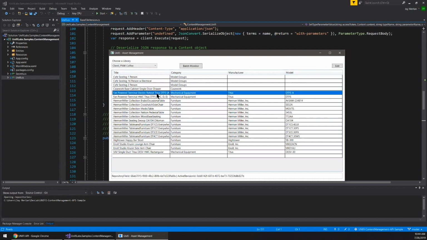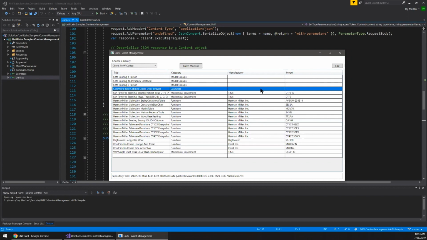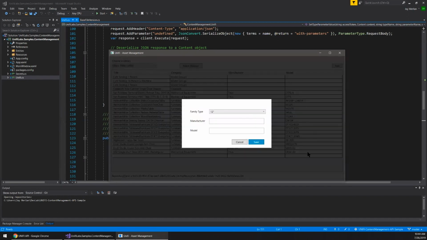So with this in mind, maybe I'm a building owner that needs to validate that I have manufacturer and model number information in my libraries. And I can see here this piece of casework that is missing that information. So from here, I can choose to edit this piece of content by using our API.